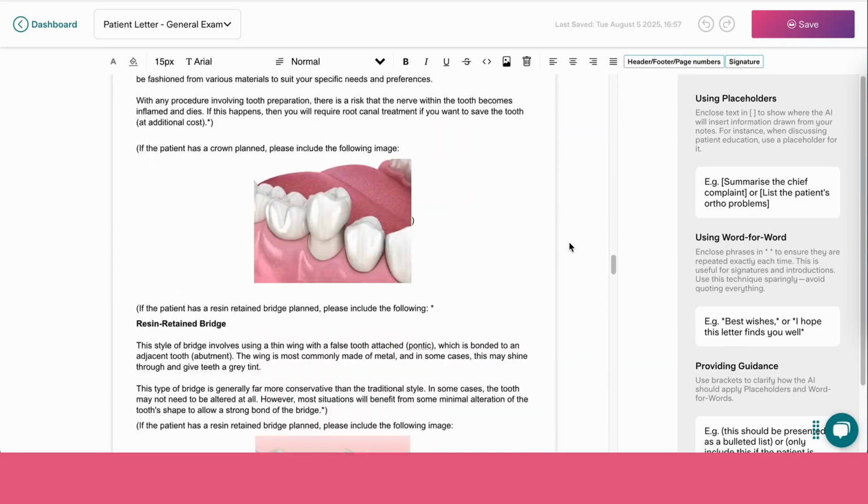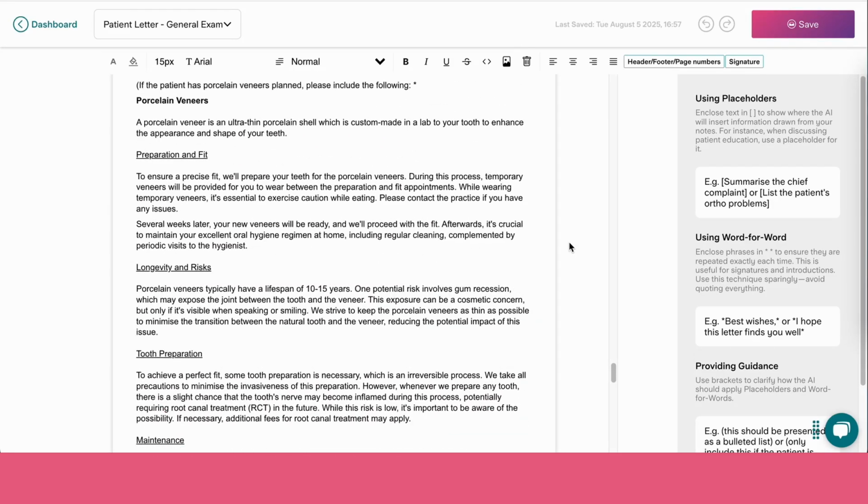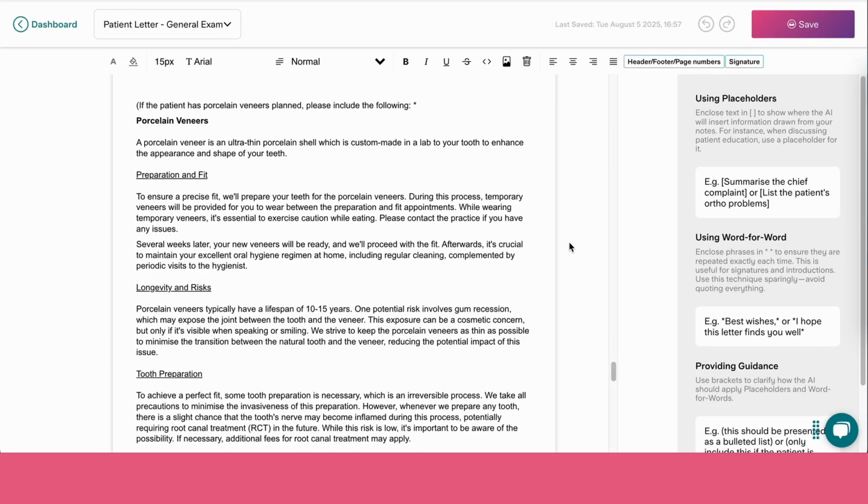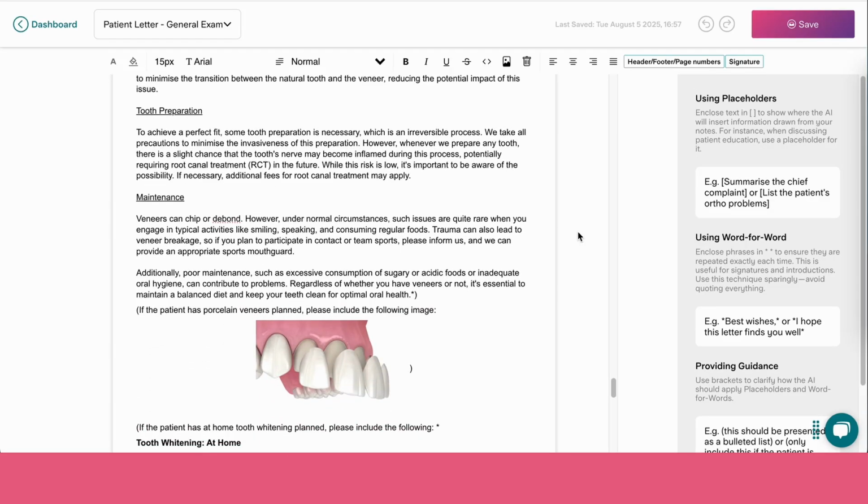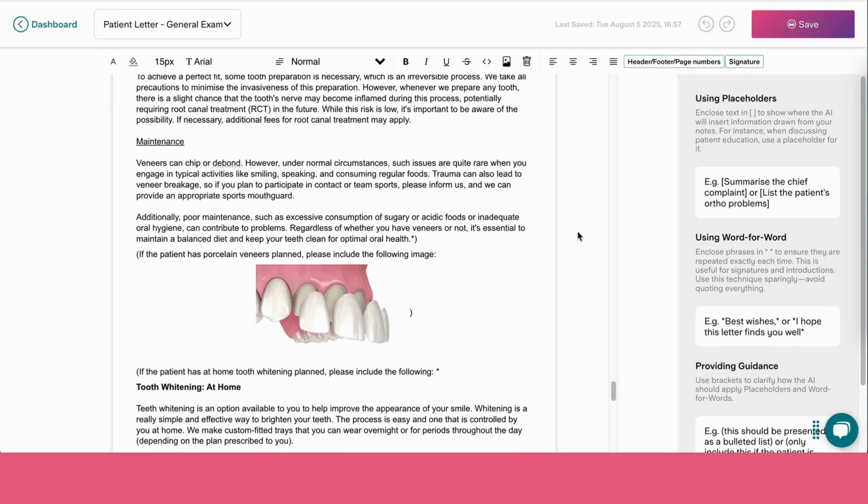Here's one example of this. If a patient has porcelain veneers planned, we have told the AI to include specific information about porcelain veneers, including the preparation and fit, longevity, risks, the tooth preparation, and the maintenance. We've also included an image explaining what porcelain veneers are. The rest of the letter covers other potentially planned treatments. If multiple treatments are suggested or discussed in the notes, they will be included in your docs.